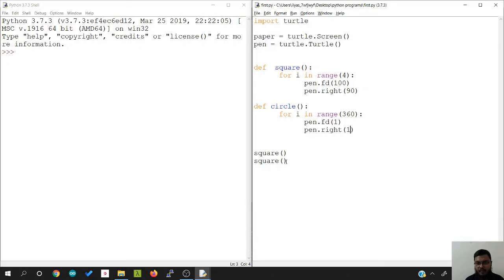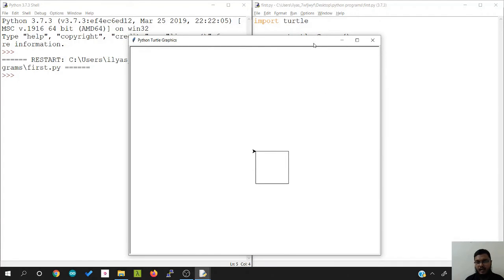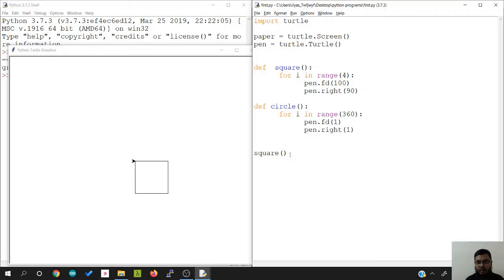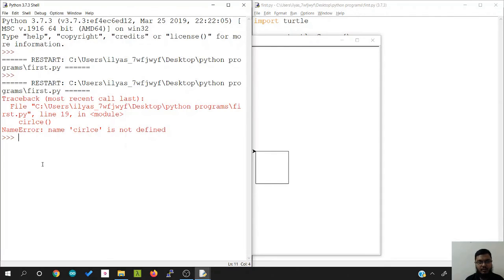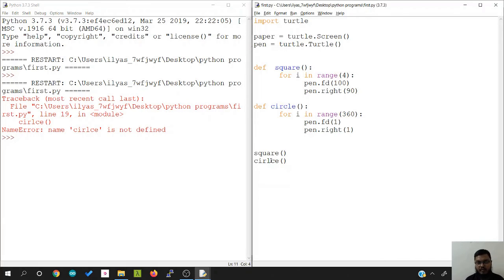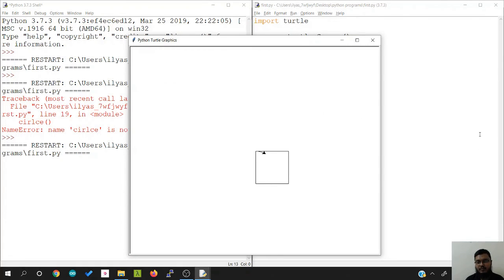So in the program, if I call only square, it will draw me only the square part. See, I have defined circle but I have not called it. So if I call circle anywhere in the program, it will draw me a circle. Okay, circle is not defined. Sorry, the spelling is wrong. Okay, square, and then draw the circle.